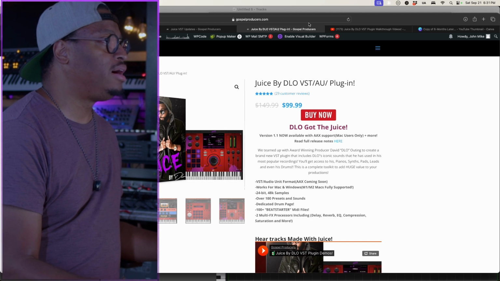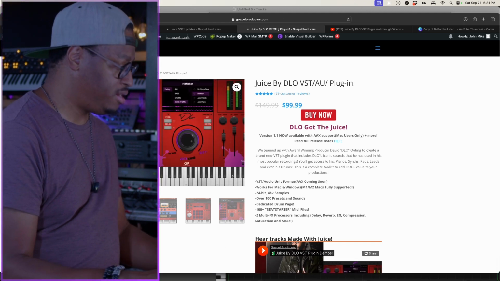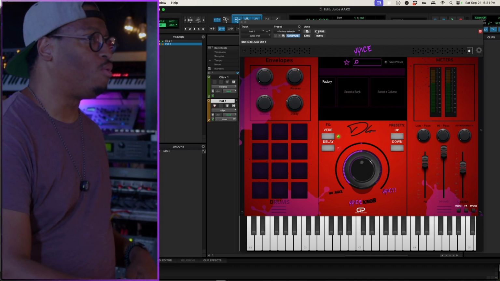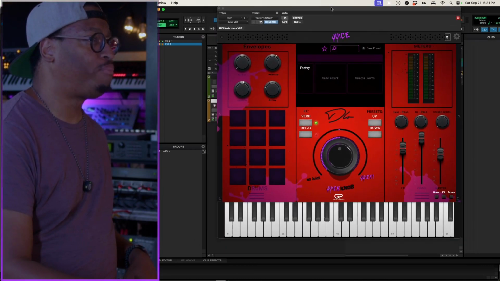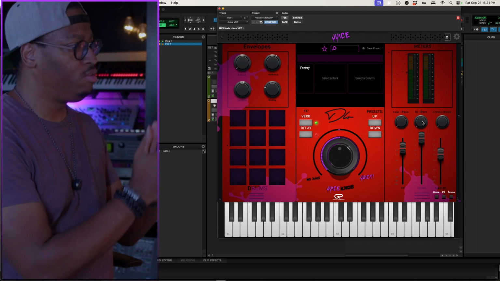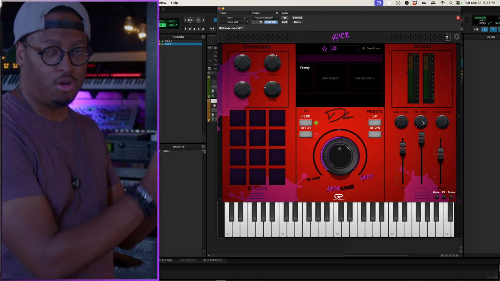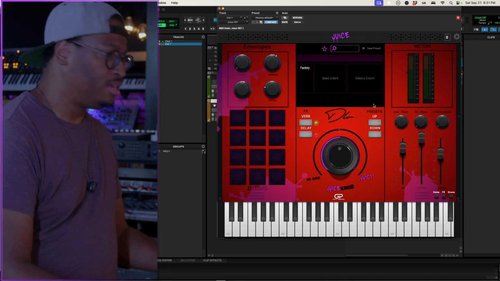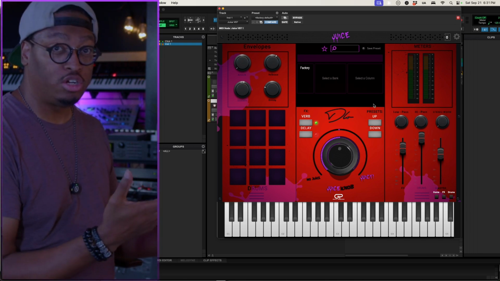All right. But as you can see here, I'm going to pull it up here. As you can see, we have Juice now working inside of Pro Tools, boys and girls. So if you use Pro Tools on a Mac, you can now open up Juice and use Juice inside of Pro Tools. All right. So that's pretty much the major update.